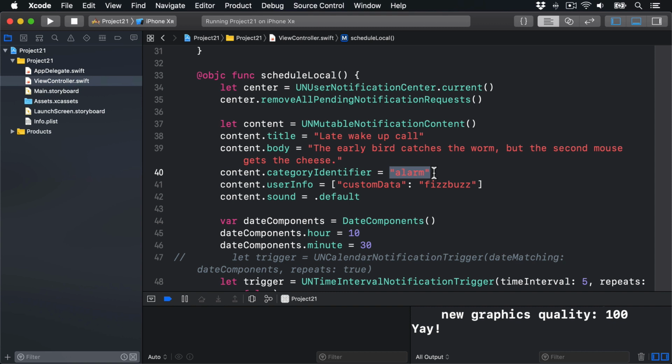Now, creating a notification action requires three parameters. First, an identifier, which is a unique text string that gets sent to you when the button's tapped. Second, a title, which is what users see in the interface. And third, options, which describe any special options that relate to the action. You can choose from authentication required, destructive, and foreground. Once you have as many actions as you want, you group them together into a single notification category and give it the same identifier you used with the notification. And that's it. Let's write some code now.